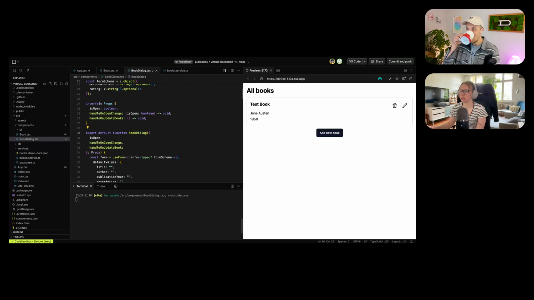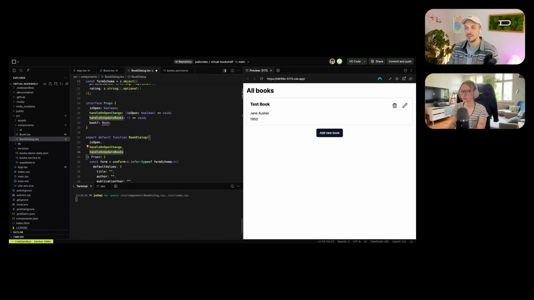So basically, I guess we just have an optional book here as one more prop. Yeah, I'm really curious how we're going to do the transforming to snake case back and forth. Yeah, true.